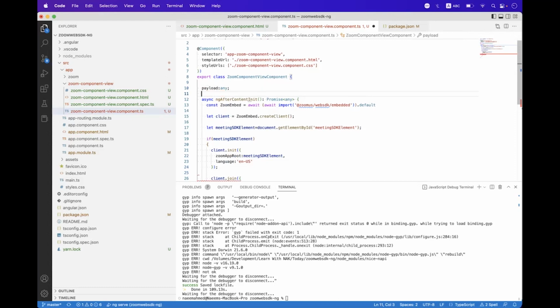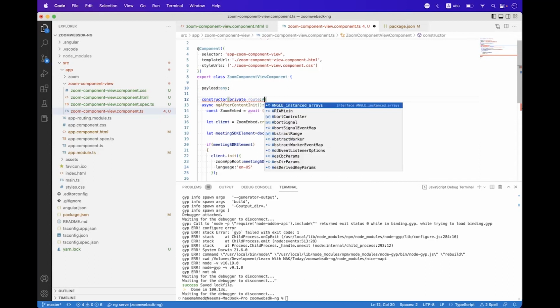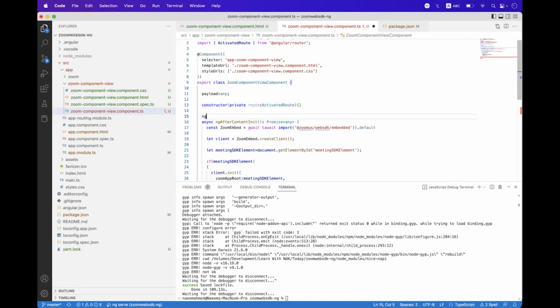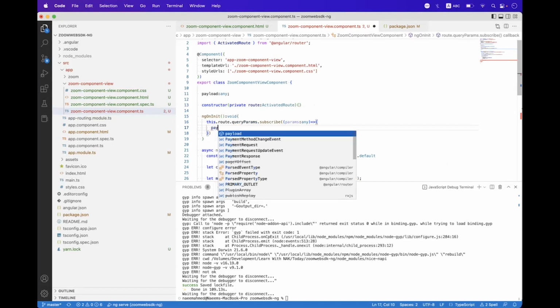For the meeting number and the role, we first need to create a payload inside the component. We say payload: any, and call constructor. We will get the payload regarding the meeting number and role from our component URI, our query parameters. So we need to bind the ActivatedRoute here. We say private route: ActivatedRoute, and then we call ngOnInit, and say void. Inside that we call route.queryParams.subscribe, and here we say params: any, and we set those inside the payload.